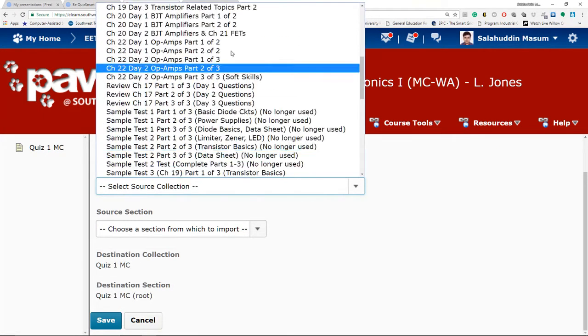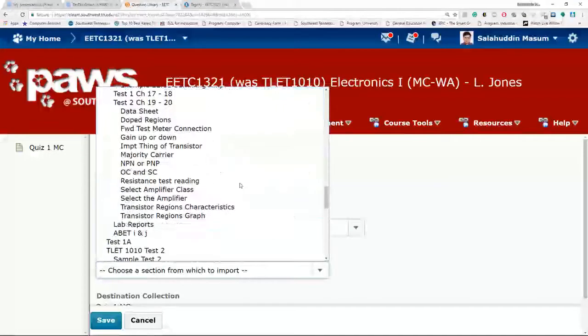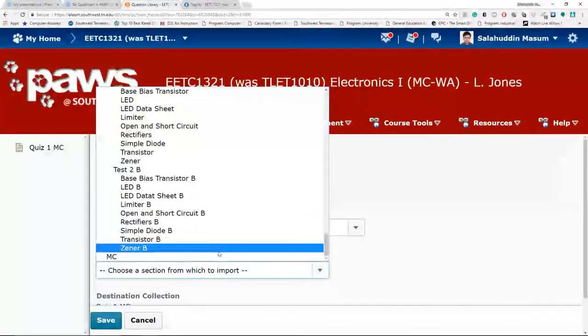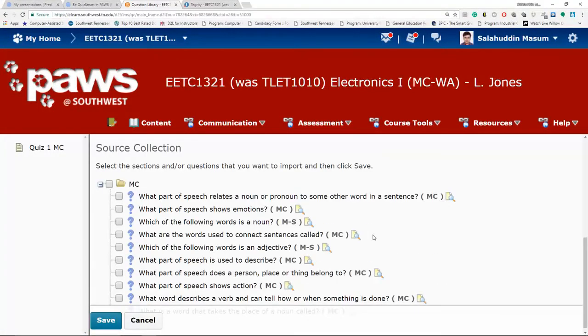Let's go back to my question bank. I actually have the question at the bottom, so that's why. Now it's showing me all the questions that I have under my multiple choice folder, which is my 10 questions. Now look at this. Out of these 10 questions, you can select all 10, or you can select some questions, 5, maybe 7. You can even do that.